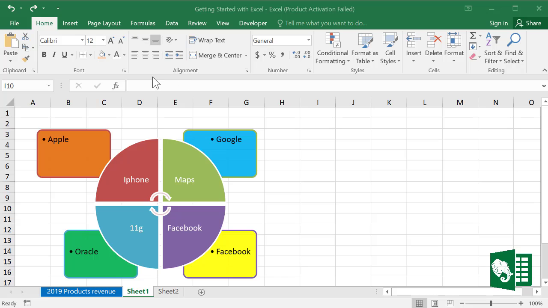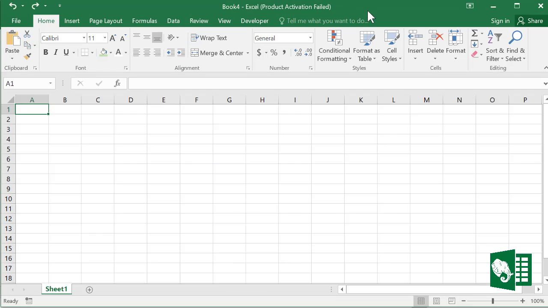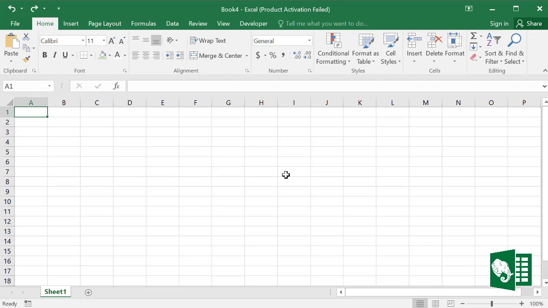If we want to create a brand new workbook, we can simply press Ctrl and N for new. We'll have a workbook with a name, Book1, in my case Book4. But there is another great way to start a workbook. If we especially need a quick starting template, we can go to the File tab and click New.